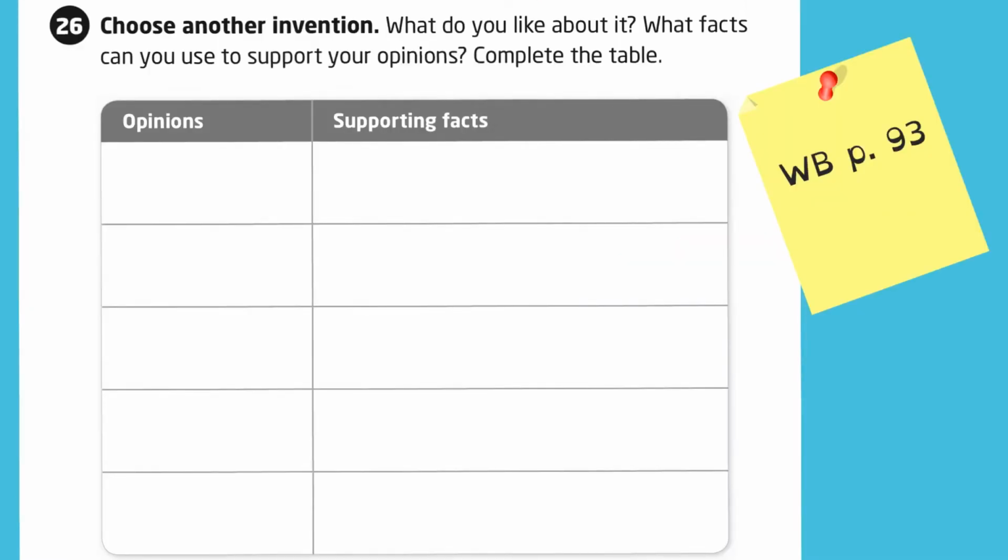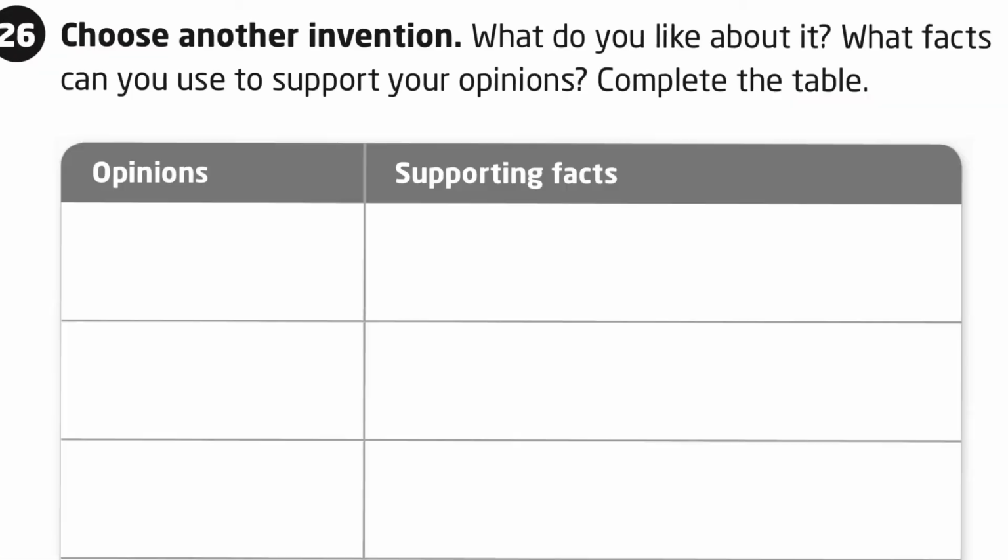I will list my opinions on the left-hand side column and state the facts in the right-hand side column. All the facts are used to support my opinions. Here is my plan. First of all, I think Google Glass is great because it helps learning. So I'm going to write down, it is a great invention that helps learning.